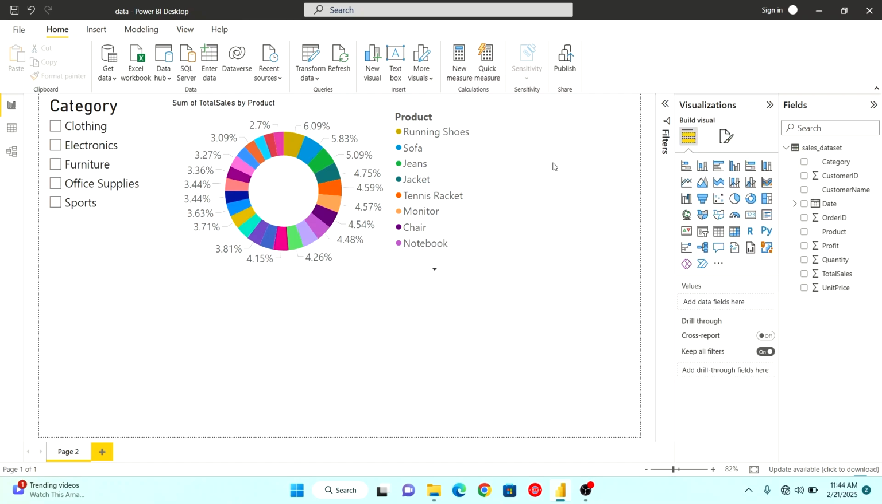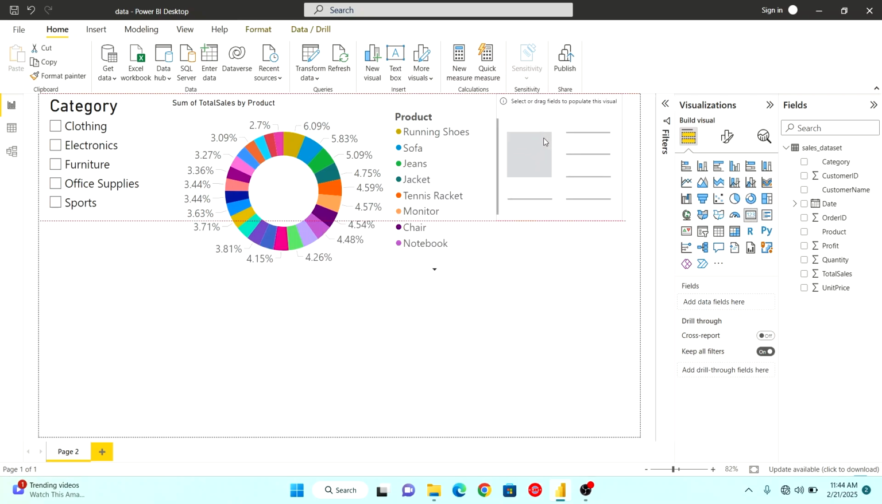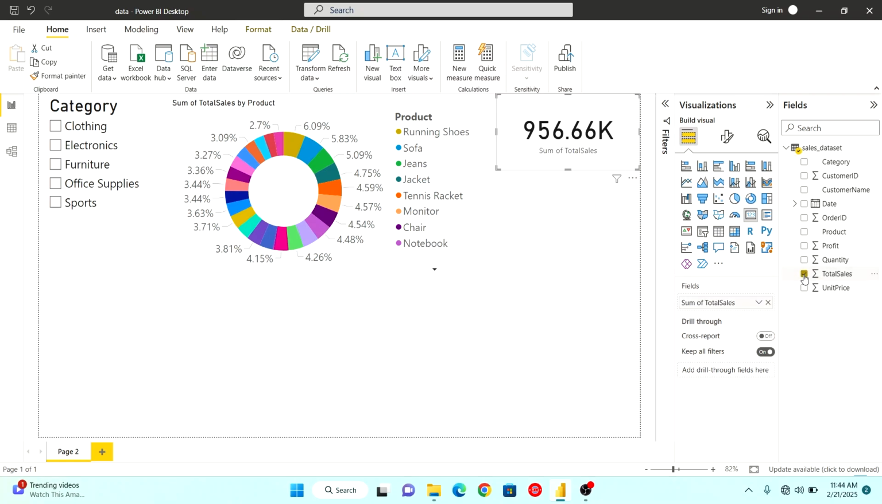So to have some summary of our visual, let's use some cards. First, just select card. We have one, we drag it here. Just position it well. And we're going to select the total sales. So this card is going to display the total sales for us.